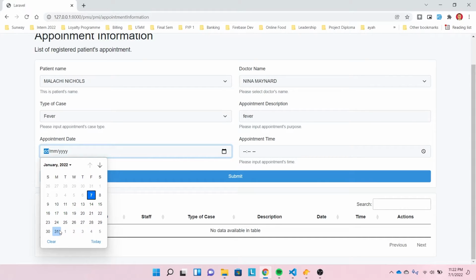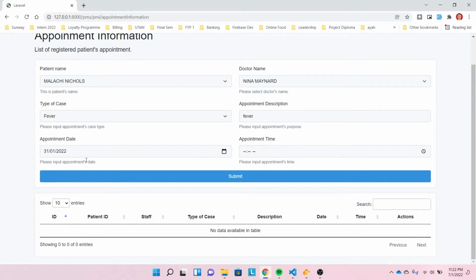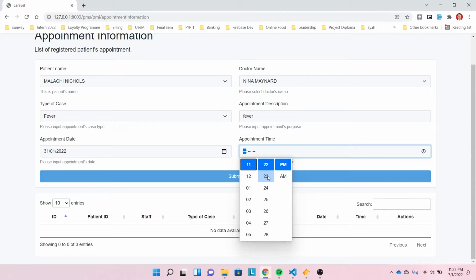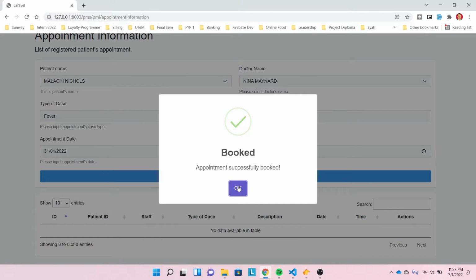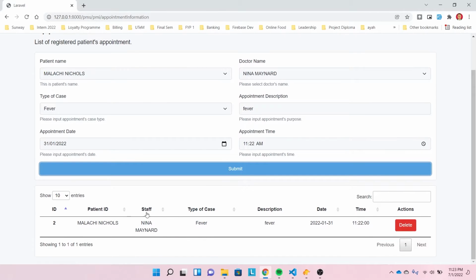Okay, so we click 31st of January, and the appointment time is 11:22 a.m. Okay, and we click submit. Okay, so now the appointment is successfully booked. So here we have the values displayed in the table below.